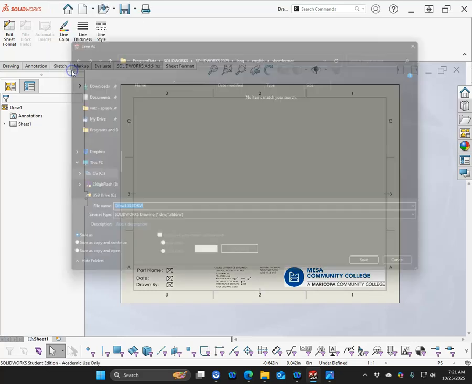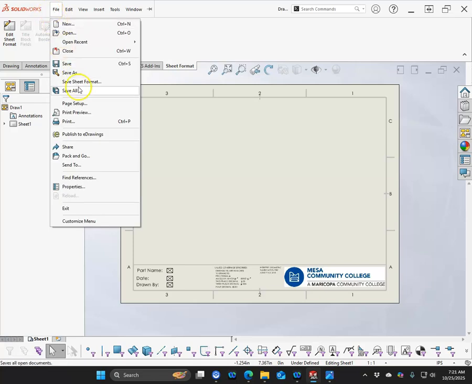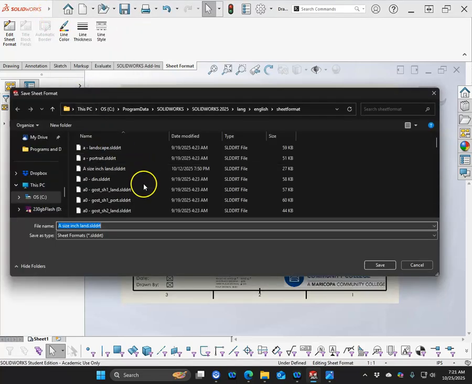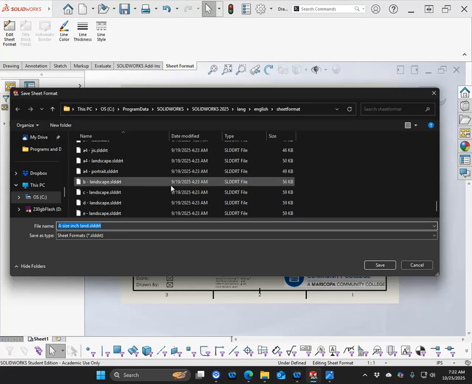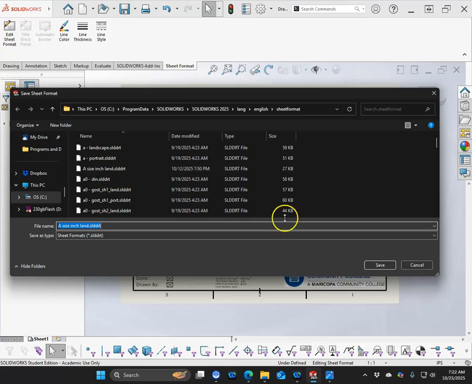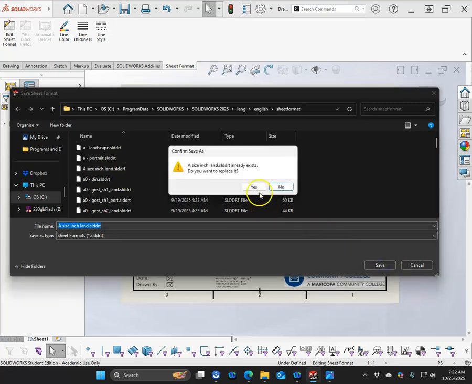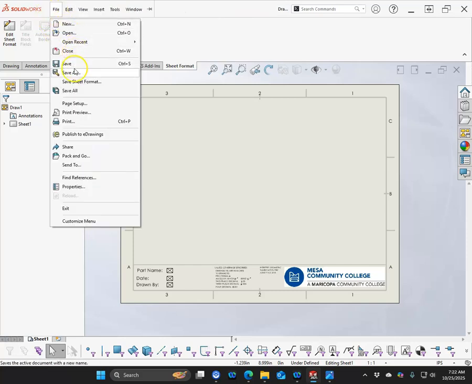We're going to do a save. Nope. Need to save the sheet format. Just out of habit, I'm going to save the sheet format first. I think it's a good practice. This is my A size inch landscape, so let's make sure it exists down here. Or did I pass it? Yeah, there it went. A size inch landscape. We're going to overwrite it. Yes. And then we need to save the document template.